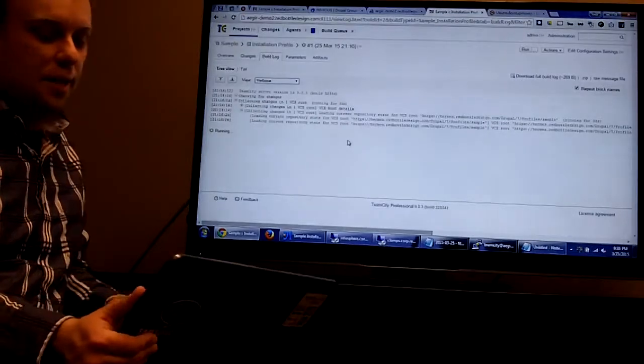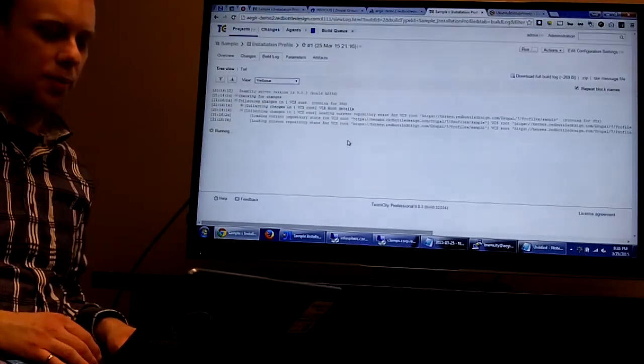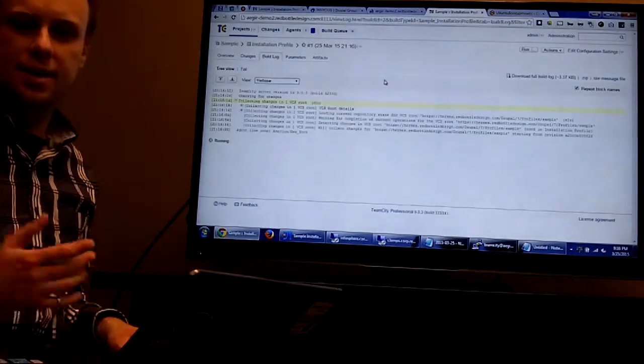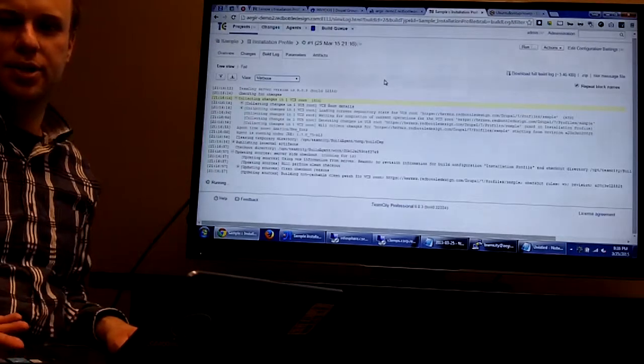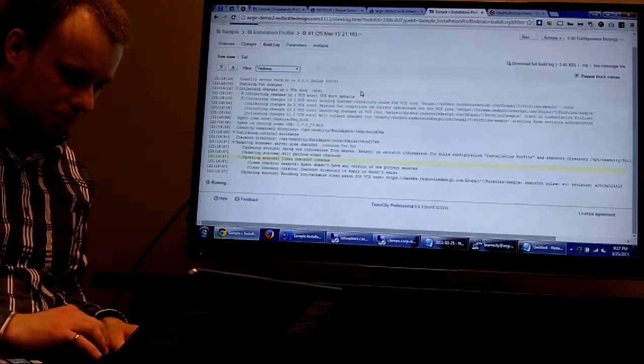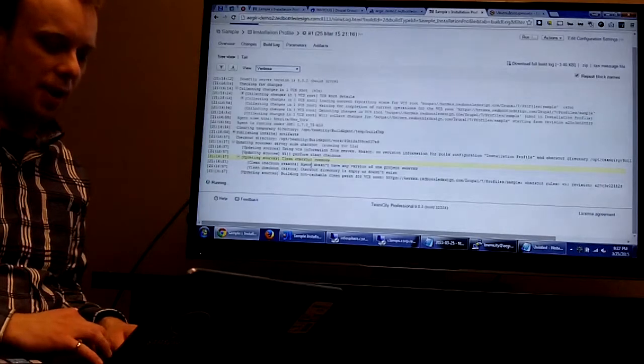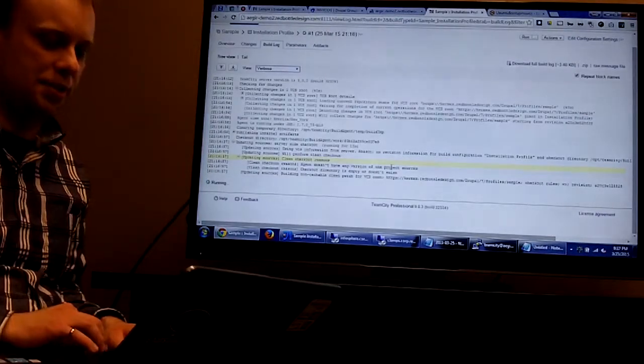This is the first time that we are building this particular installation profile. So this checkout is a little bit longer than others because there's nothing already checked out on the build agent. So it's going to create this mega patch that has all of the profile from source control in it. And it even explains it's doing a clean checkout. And it says, here's the reason why. Agent doesn't have any version of the project sources.